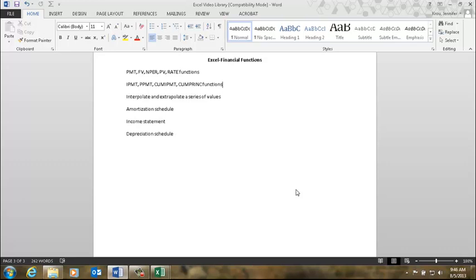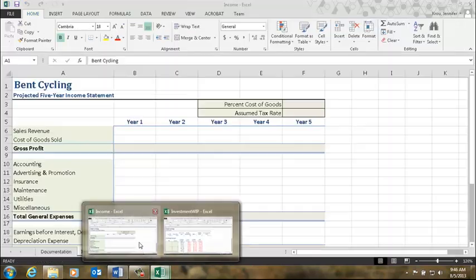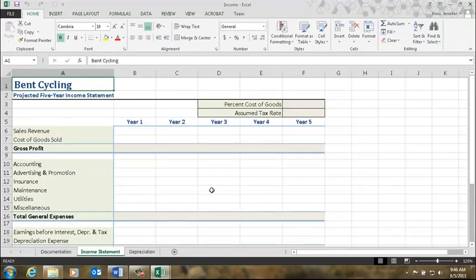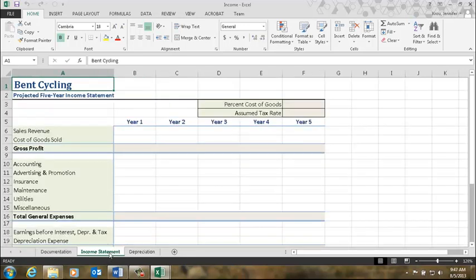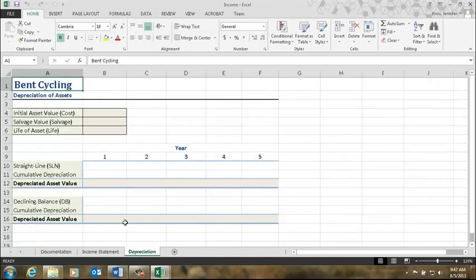And just pull it up and open it up. And then the second one is called Income. And that's the one that we're going to work on initially here. Alright, so you'll see in the income we have three tabs. Our documentation tab, and you can see we're going to do some projections of our income statements for the next 5 years. And we have our income statement and we have a depreciation schedule.